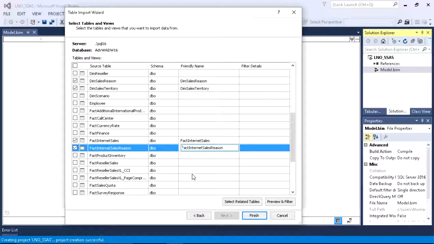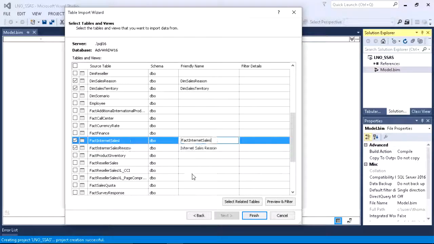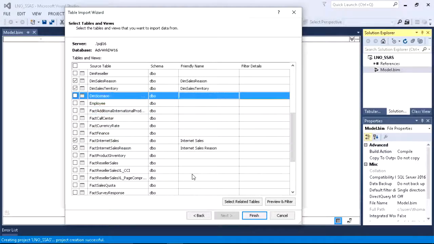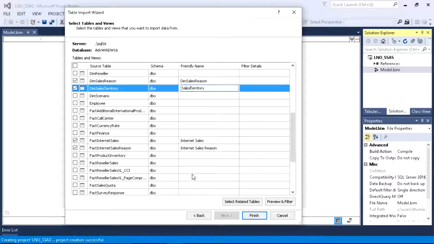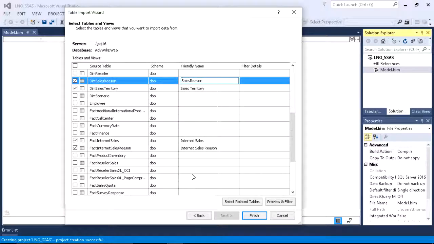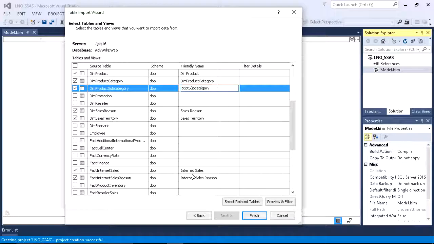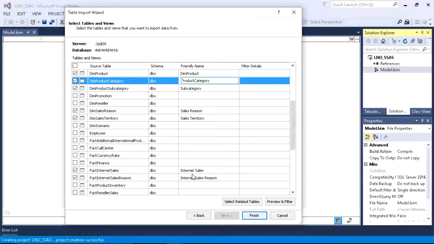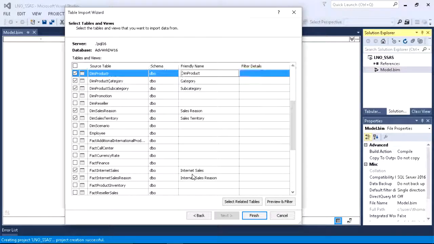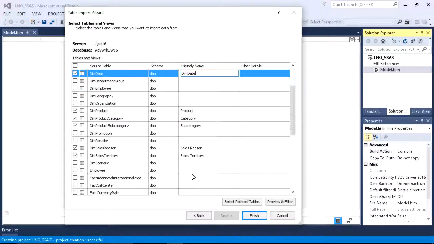We're going to give it some easier descriptive names, because we can do that here in the friendly name area. And we'll do that with all selected tables. You notice I'm putting a space between some of these, and that's okay with Analysis Services. And it makes it more readable for your end user. We'll do the same thing with product and subcategory. We'll actually take the product off, the dim date, and the dim customer.